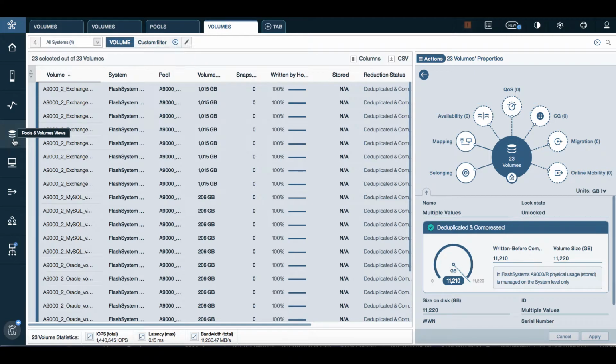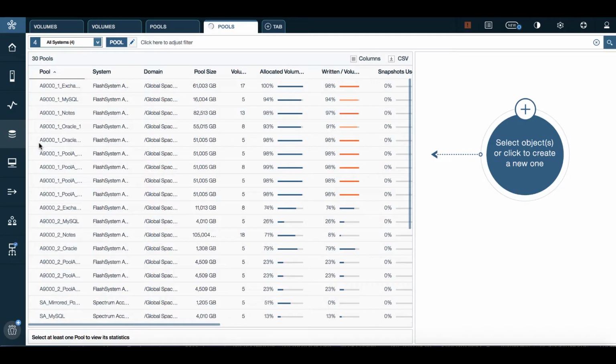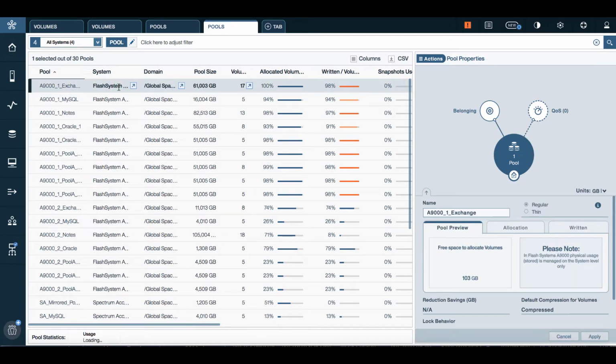Let's go to pools right now, and here's all my pools in the environment. You can see how much is written out of the total allocation for each particular pool. If I select one of them, you can actually see this particular pool. I can see that it's named for exchange. And there's the free space. And I can see right now that I do not have any physical management for just a particular pool.